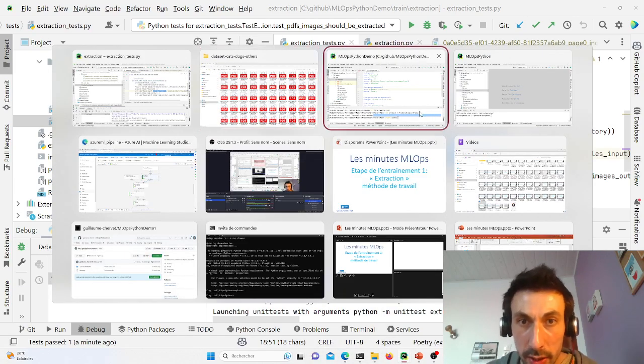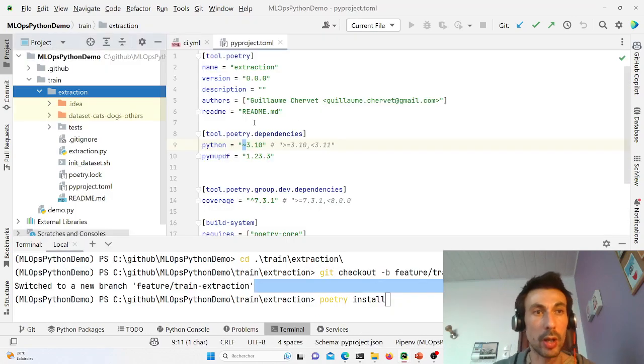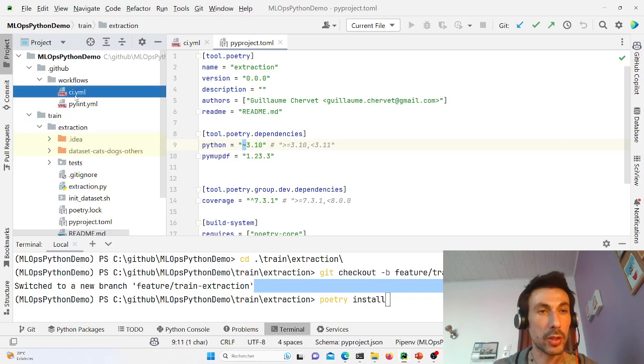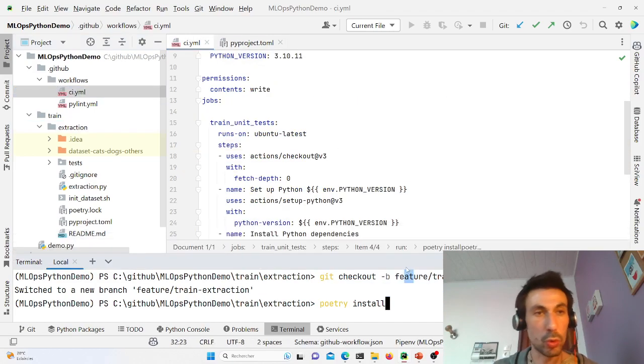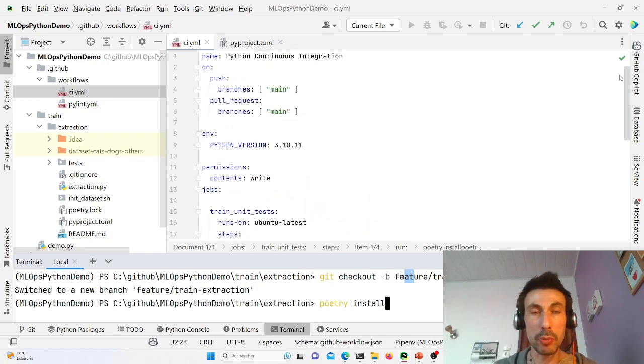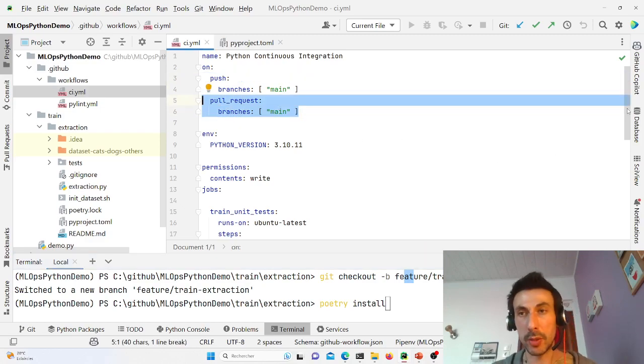Let's take a look at the big picture. I've created a CI/CD here. Forget the pilot for now. We've set up several stages here. In other words, this pipeline will be launched if we push directly on the main branch or if we make a pull request to the main branch.